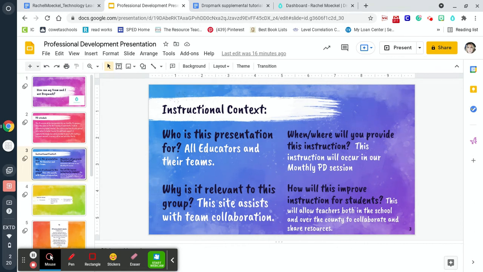You can save websites, PDFs, pictures, articles. You can save so many things in this collection and go back to it and use it later. You can share this with other collaborators within your county and within your team.